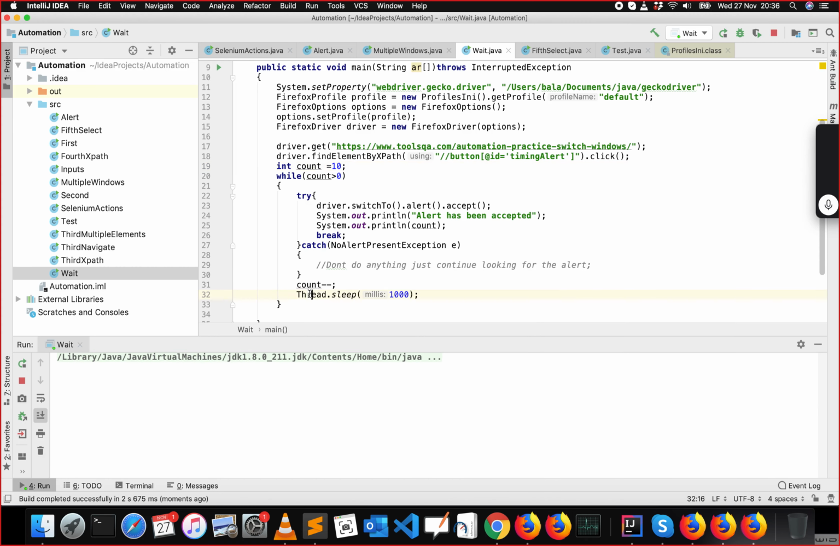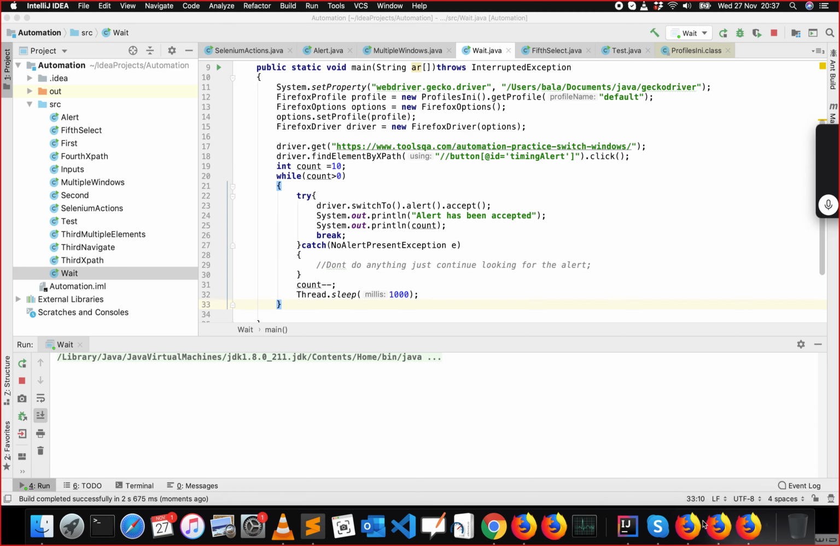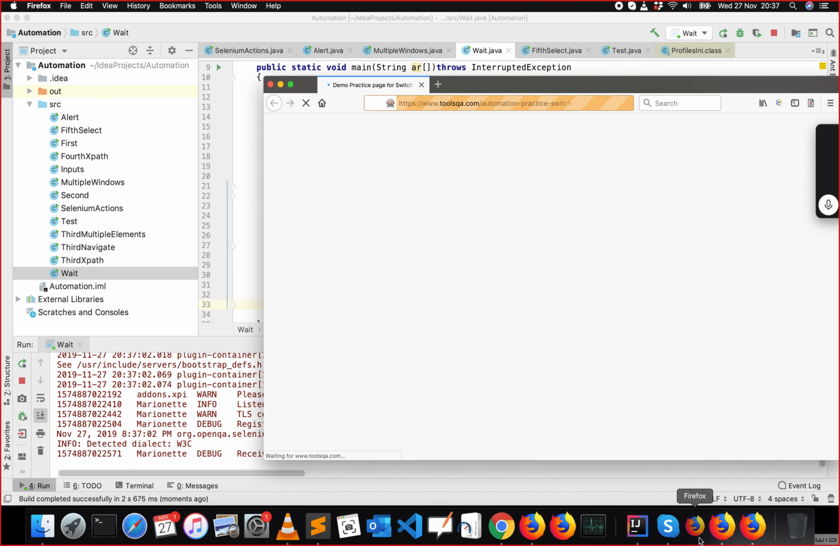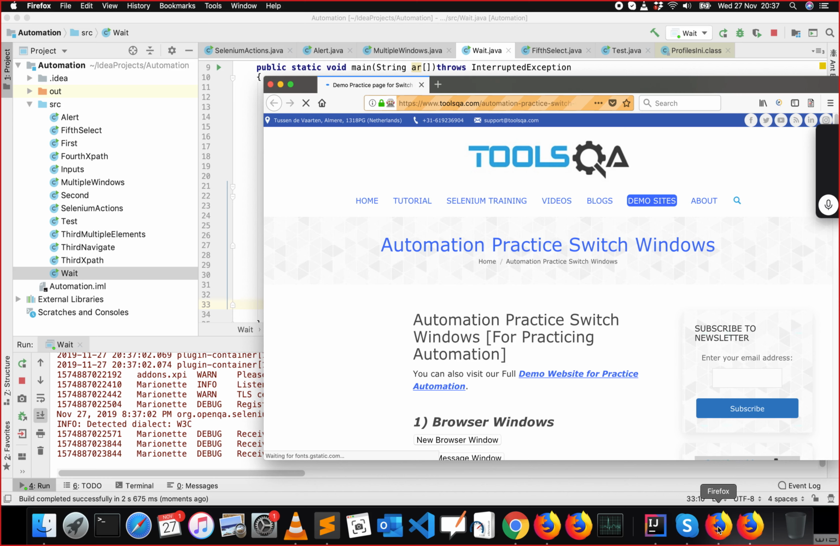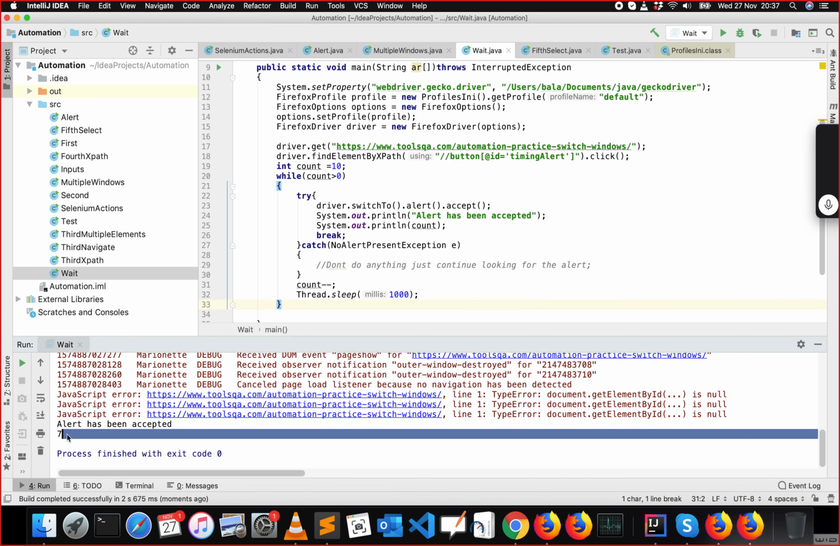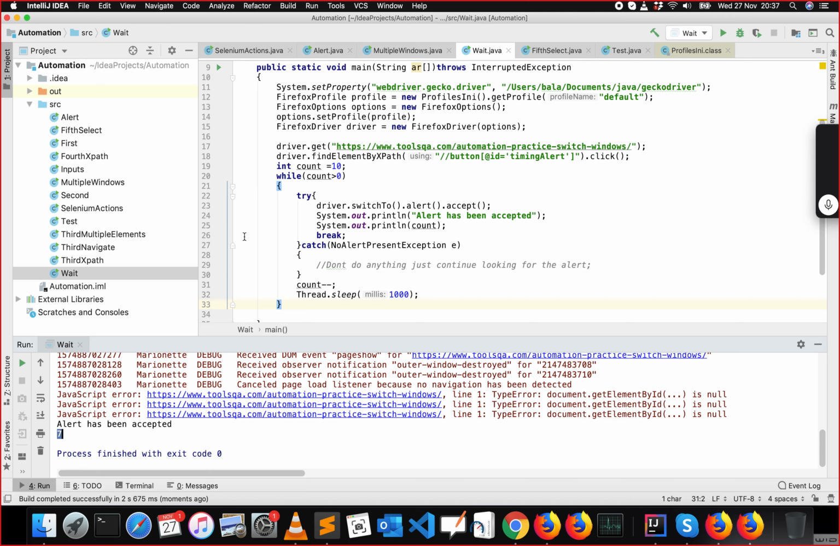I need to put the Qt actually, so the window gets opened. See, it has clicked it and it's waiting. So it has waited for 7 seconds. After seven iterations, the alert came up and then it got accepted, and it's printing out how many times it has done the iteration, the count.